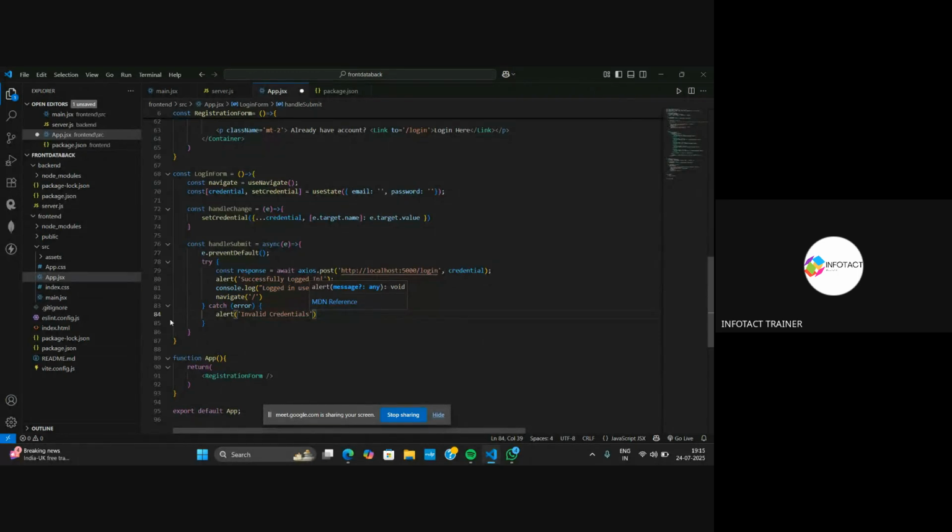Now, what do we require? The most important thing. We have defined two functions, right? Handle change and handle submit. How to execute these functions? We will use export and the return method. Great, we will write the return method.